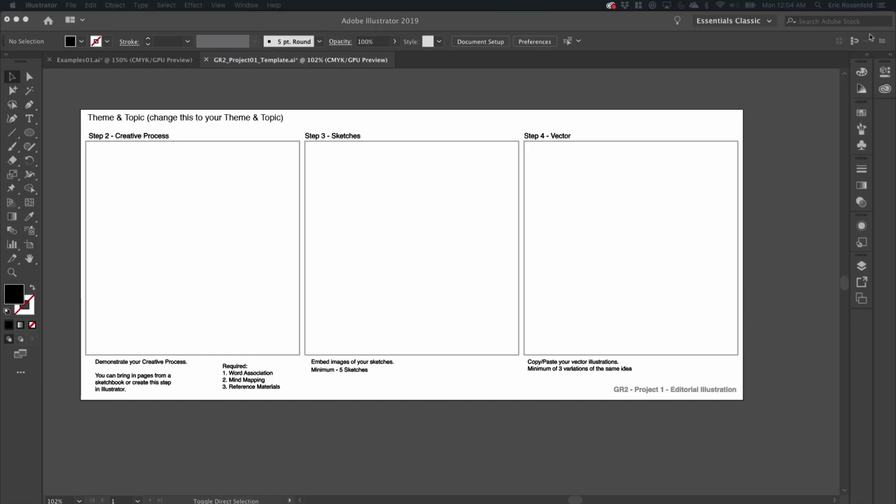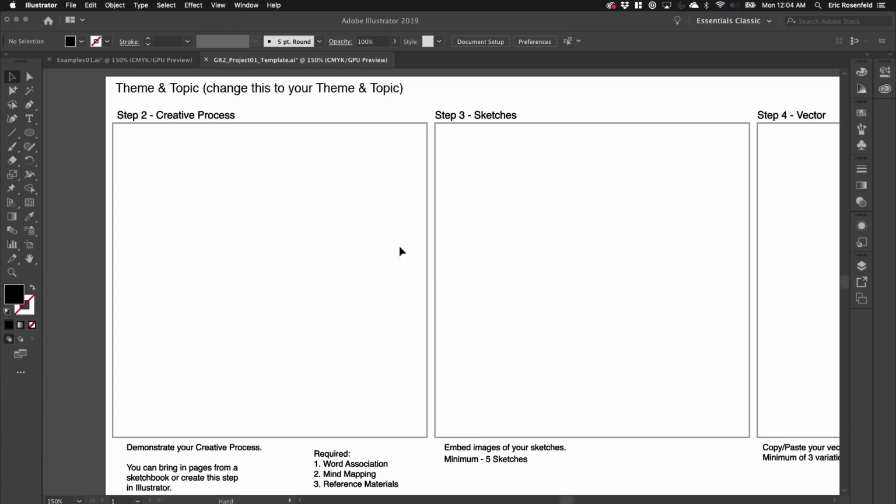So pay attention. I'm going to come into the template, and you can see step 2 here, the creative process. This is where you're going to show your word association, your mind mapping, and what reference materials you've used. Most likely, it's going to be a combination of sketching out ideas and maybe even just typing directly in here, however you prefer. I'm not going to tell you one specific way to use this.